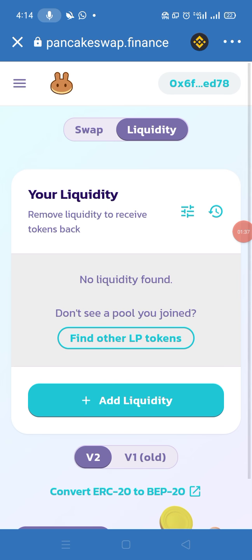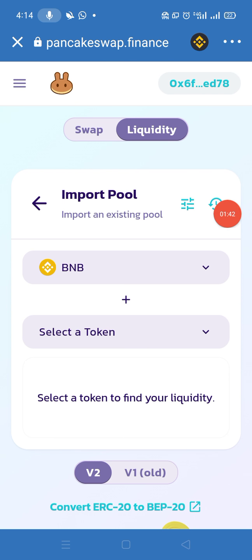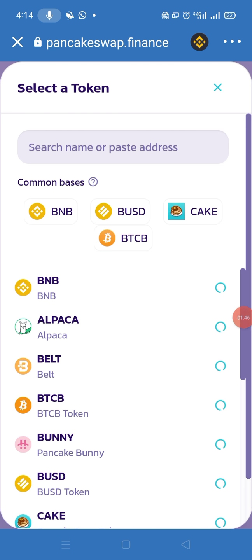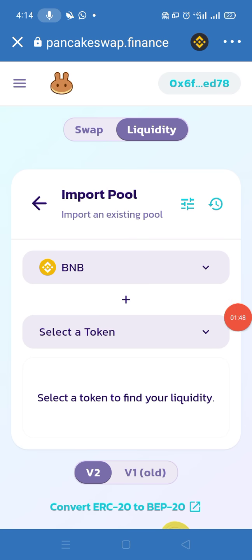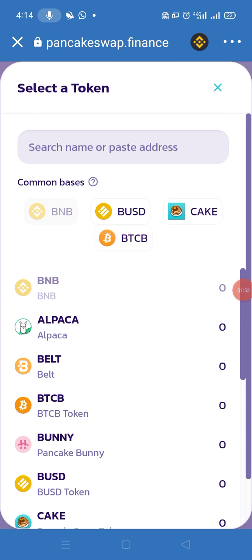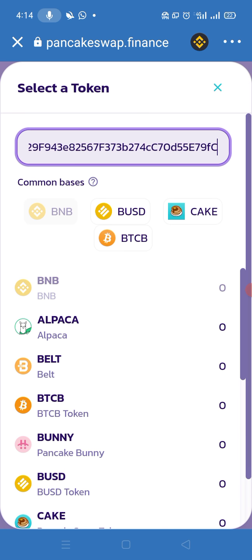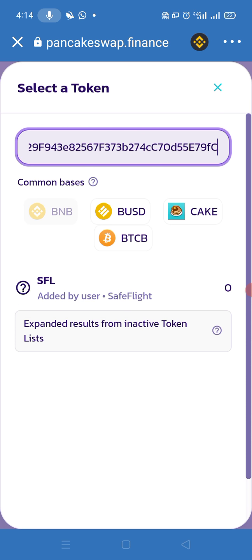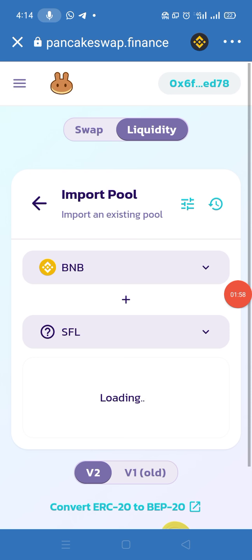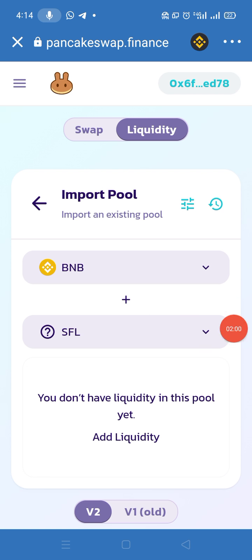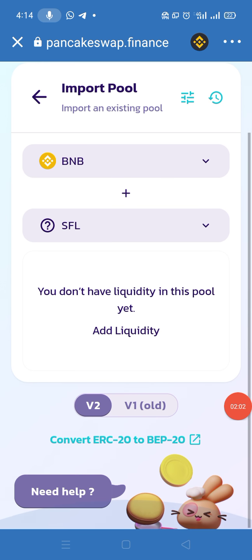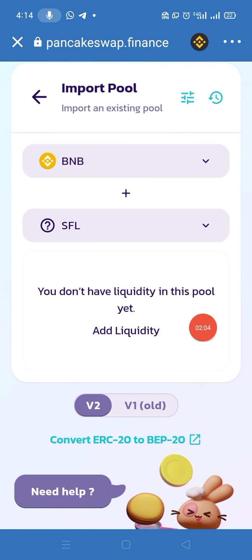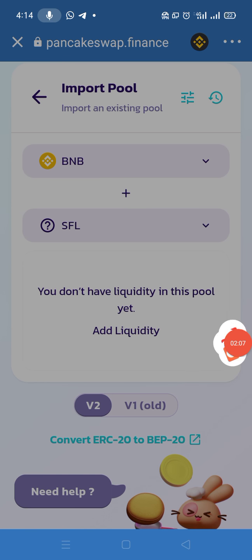Then go back to the Pancake Swap first page and choose the BNB smart chain on this place for buying, and select the token by pasting the address that we copied, and we find out it is the SFL token. Import the SFL token on our Pancake Swap and just buy it there.